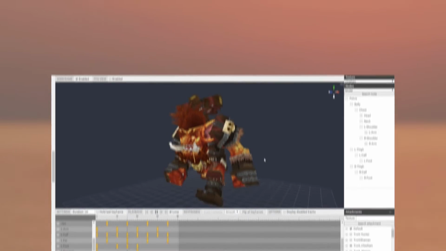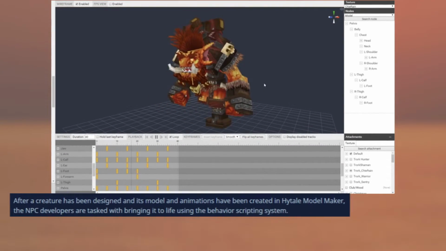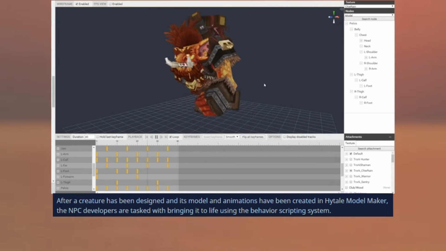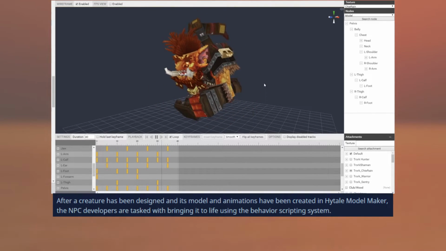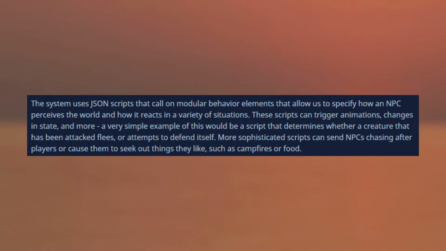So the first thing we're shown is a Chork chieftain inside of the Hytale model maker. It then says, after a creature has been designed and its model and animations have been created in the Hytale model maker, the NPC developers are tasked with bringing it to life using the behavior scripting system. Now, the behavior scripting system uses JSON scripts that call on modular behavior elements. This allows you to change how the NPC perceives the world and how it reacts to various situations. It can trigger things like animation, changes in state, and more.